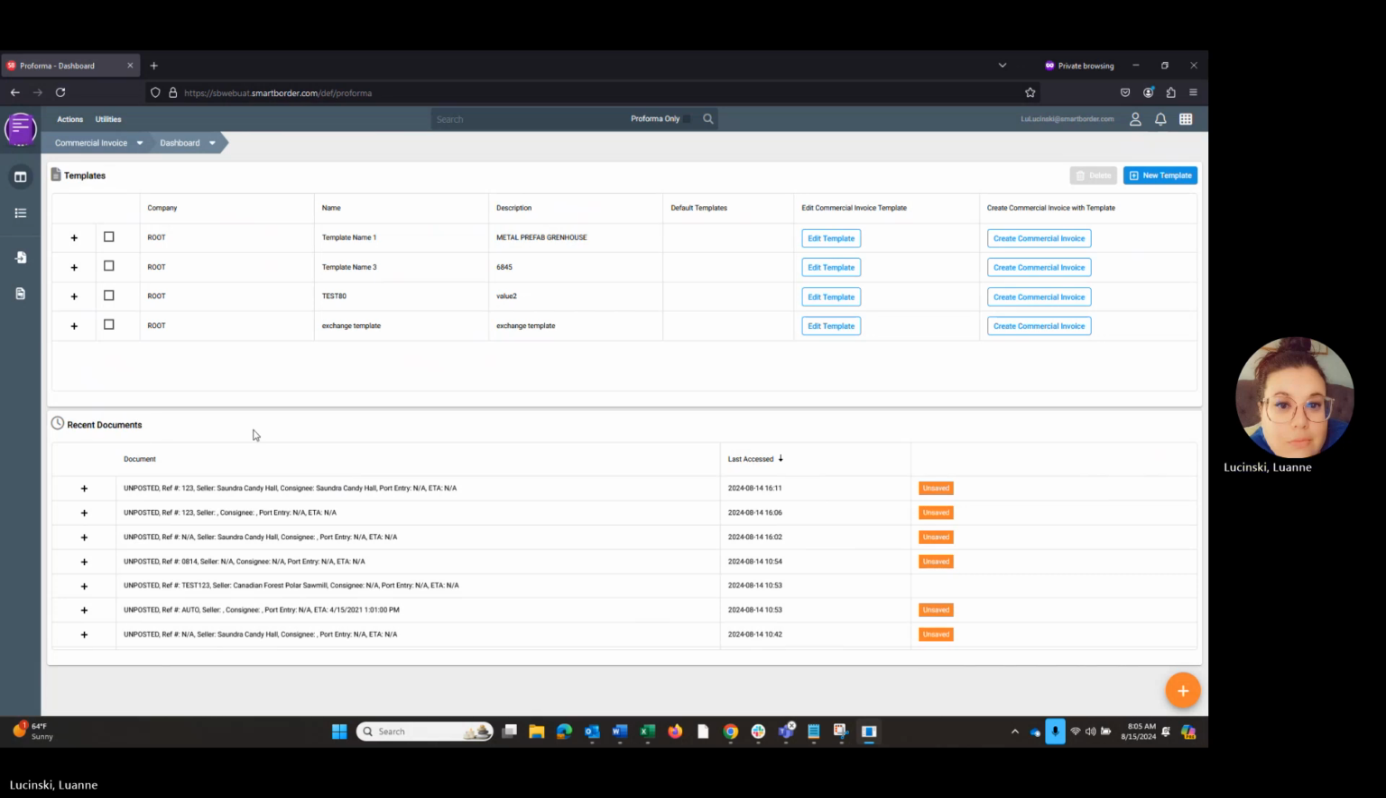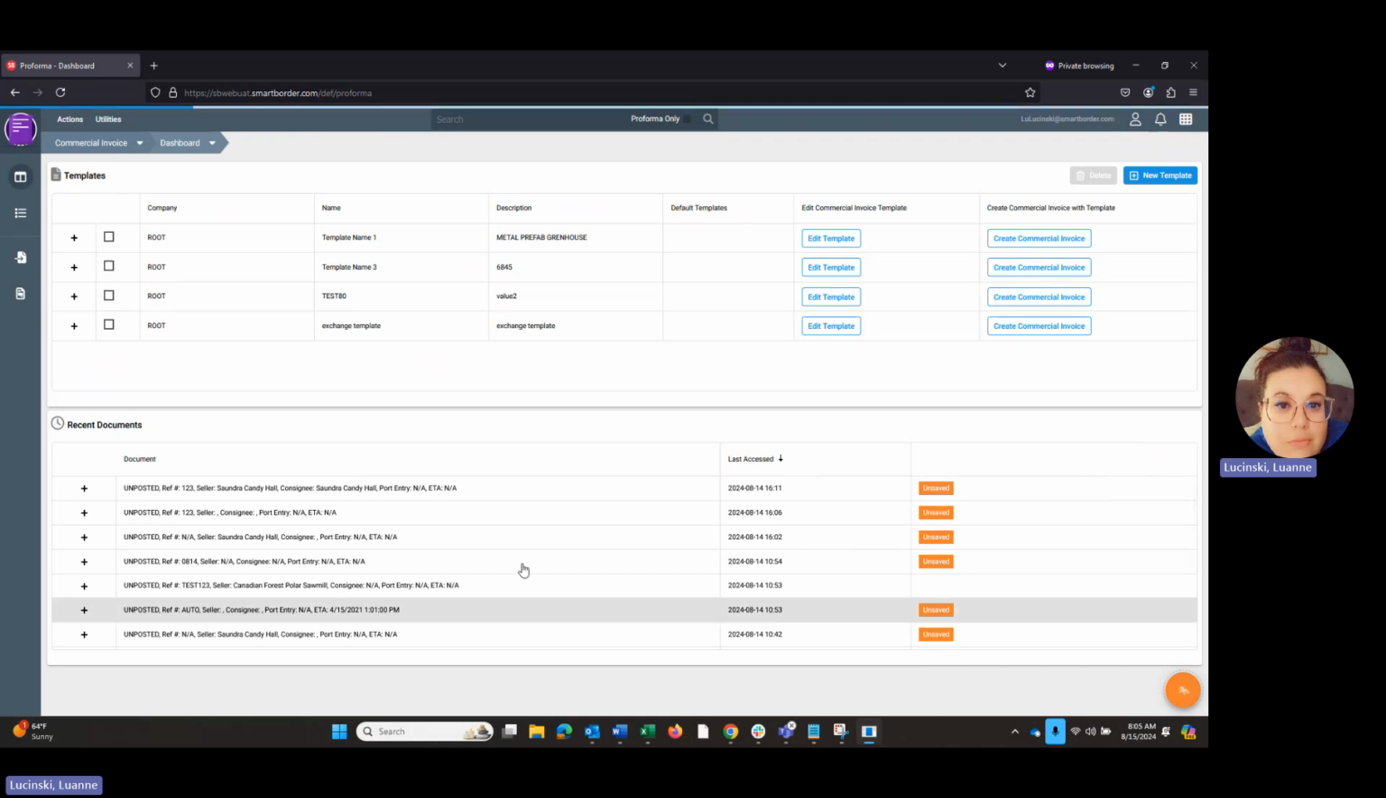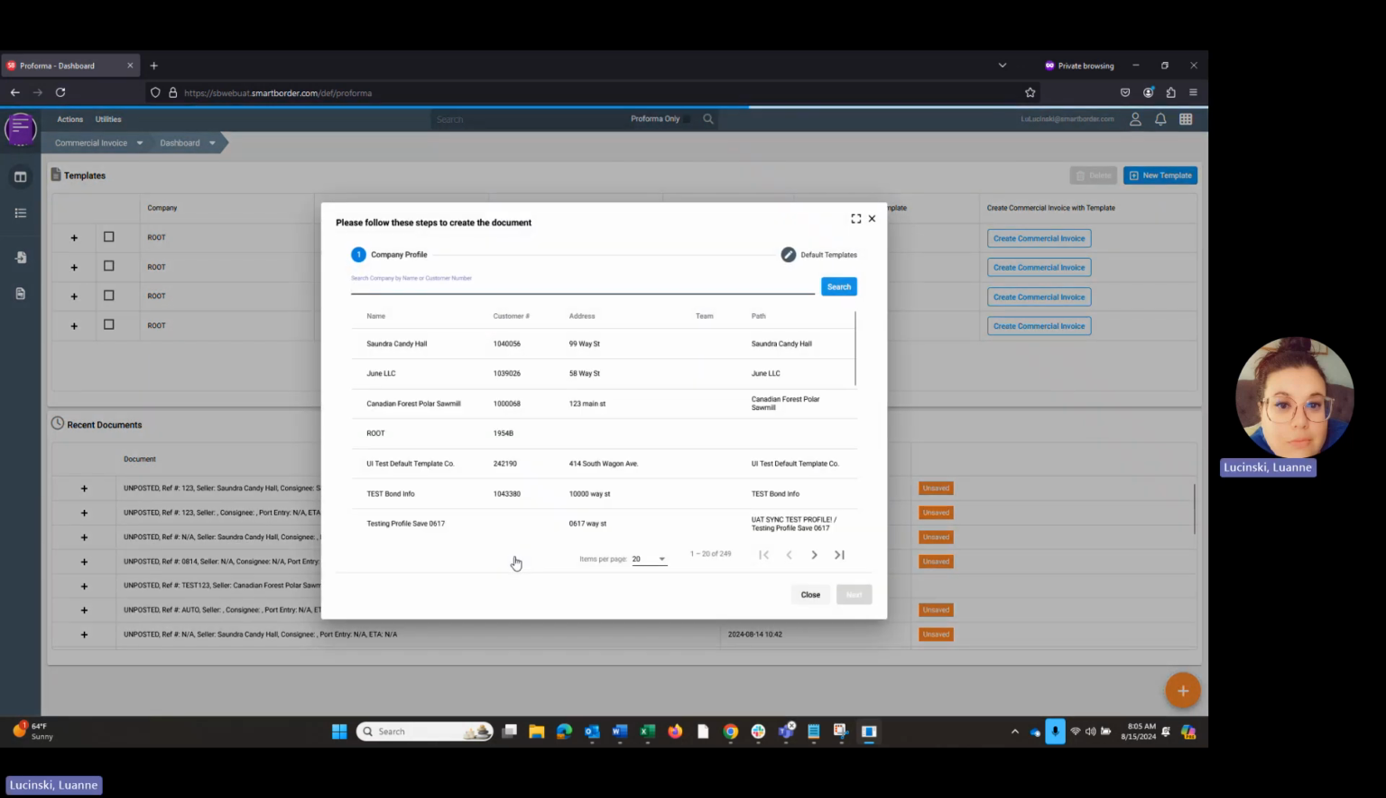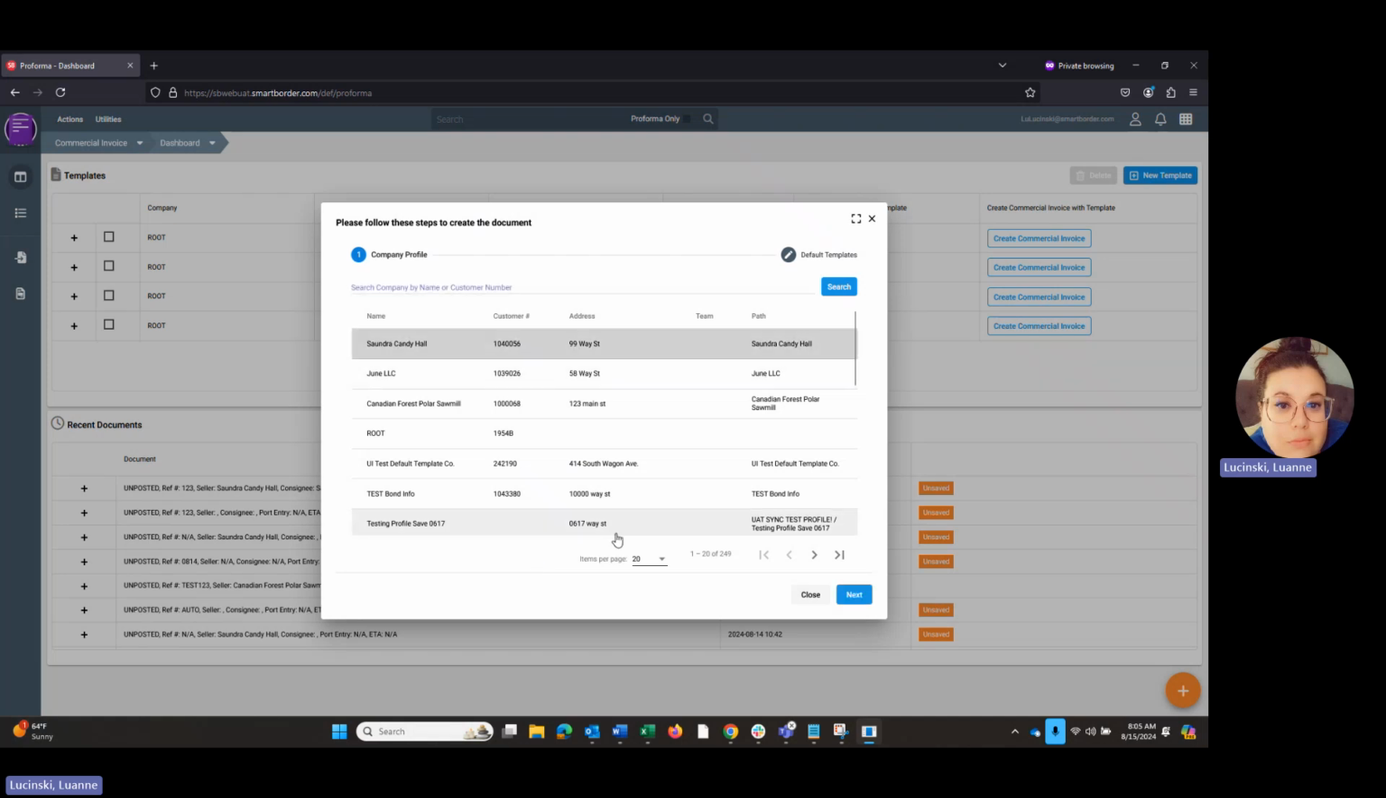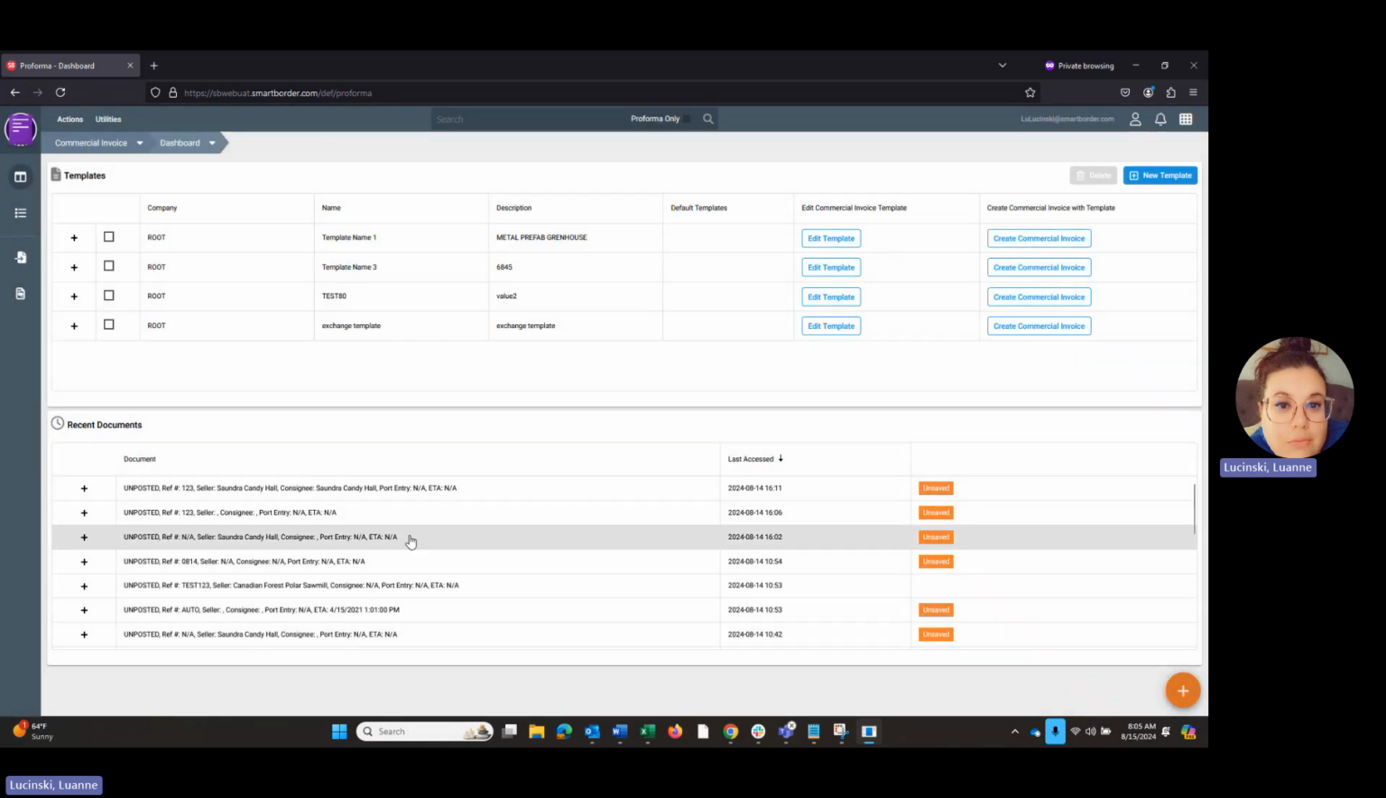screen. To start a new Proforma from this page, you have two options: Actions at the top left and New Proforma, or you can utilize the orange fob on the bottom right-hand corner, New Proforma. The system will prompt you to choose a company profile. Choose the profile you would like to use and click the Next button.